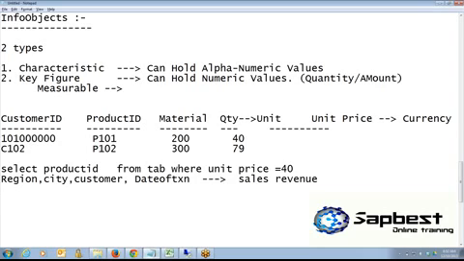Any questions, Srini and Hema? No, there was just one doubt. I thought that info objects are created only for master data, not for transaction data. But I guess they are created for both. For both, yes. Okay, fine.